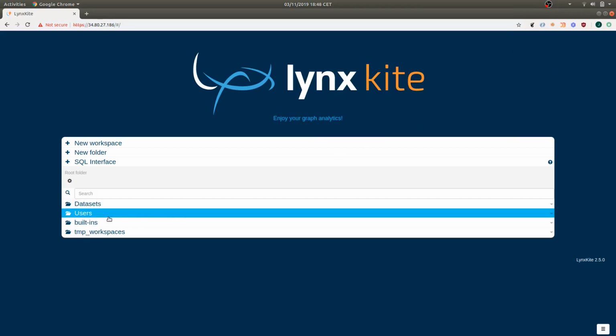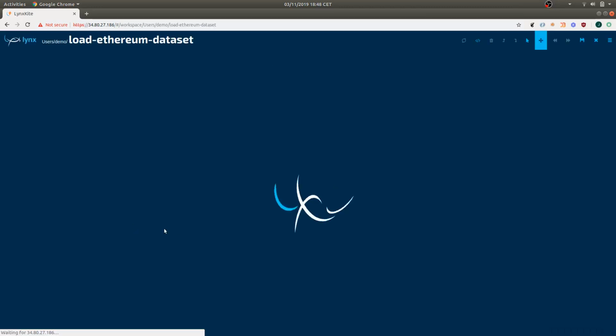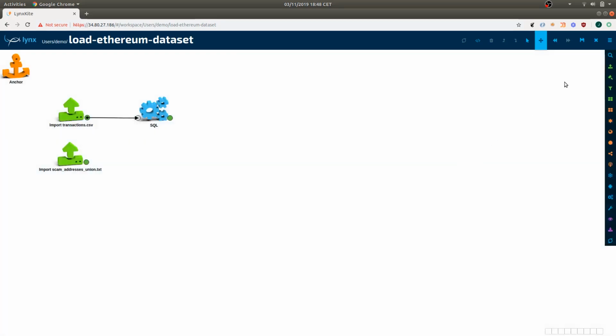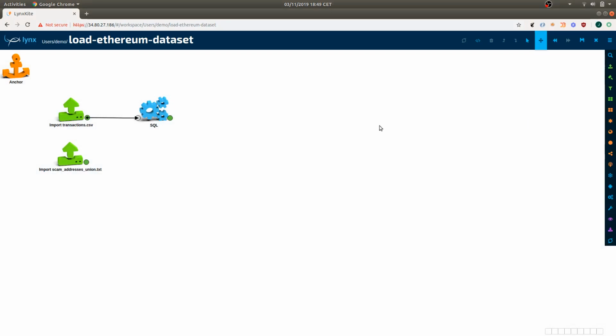So the first step, of course, is to load the data that we want to work with. Let's see how it is done. Lynxkite offers tools to load data from a wide range of data sources like CSV files, JSON files, JDBC databases, Parquet or Hive. In this case, we will use the import CSV box. We will load the whole Ethereum dataset and also the addresses reported as a scam.